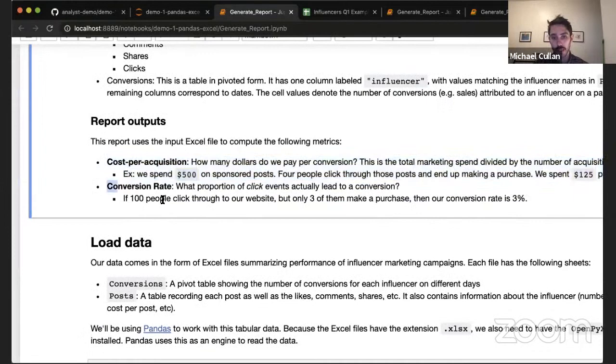And then we're interested in conversion rate as well. That's saying, out of all the people who click, what proportion of them actually buy something? So for some month or some influencer, if we got 100 clicks, but maybe only 3 of them make a purchase, our conversion rate is just 3% for that person. And why are we interested in these things? Why are we ultimately trying to track all the way to conversions?